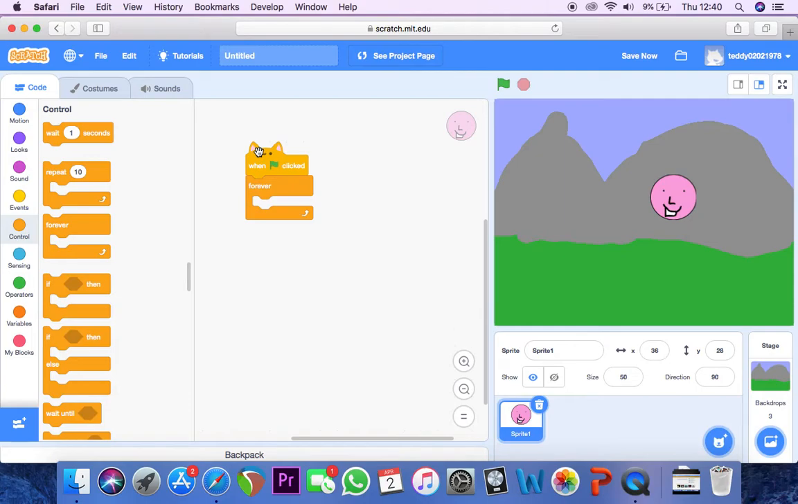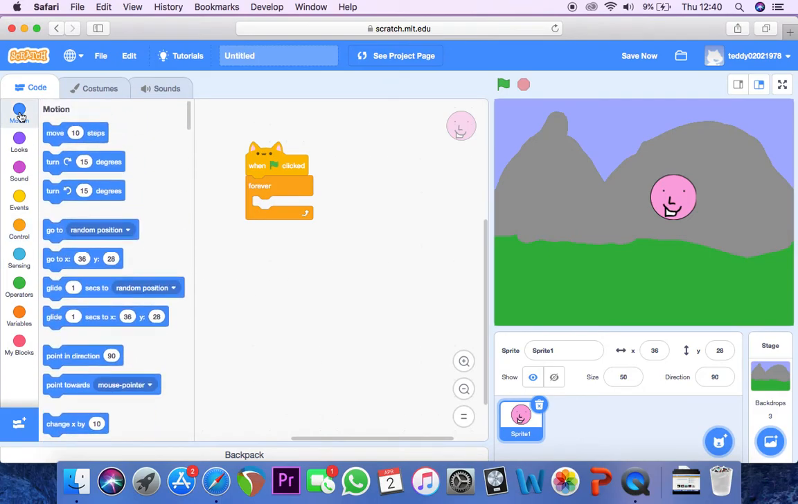What we're going to do now is we're going to make our sprite move across the screen. The way we would find that, as you probably guessed, is by going to motion, like so. Now I am going to grab this one here, which is move 10 steps. Now, my sprite is not going to move just 10 steps, because what I've said is when I click the green flag, forever move 10 steps. So that means it's going to move 10 steps, 10 steps, 10 steps, on and on and on forever.